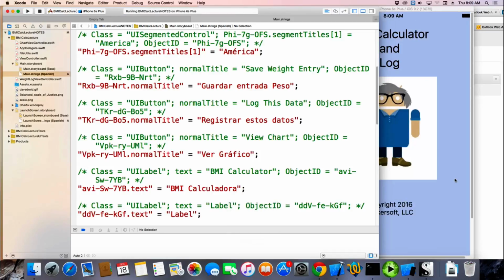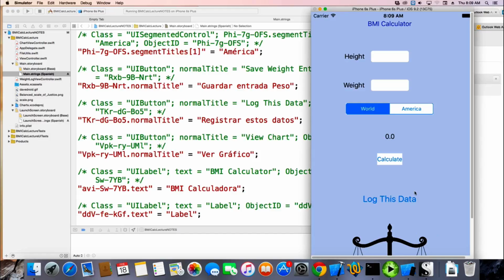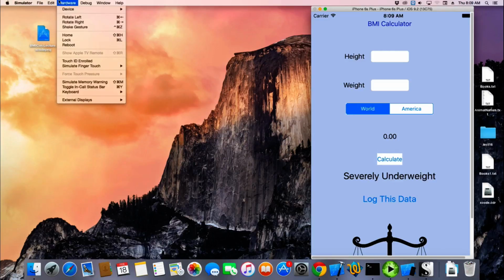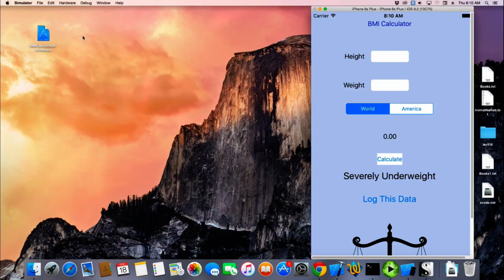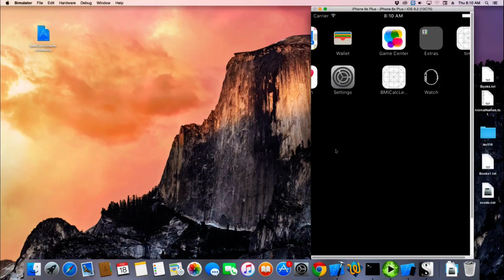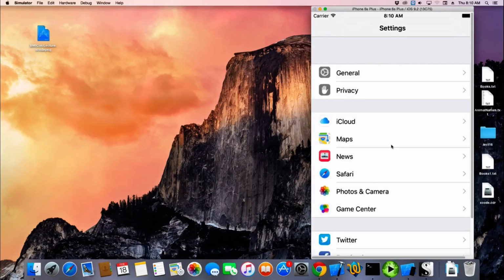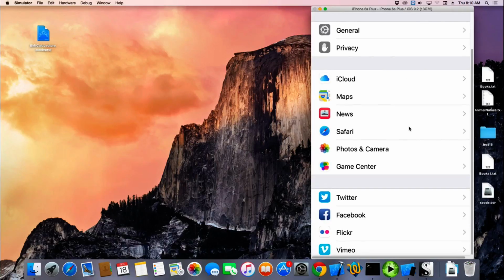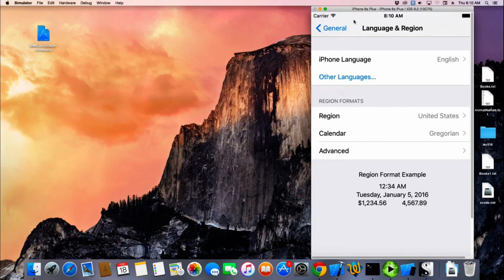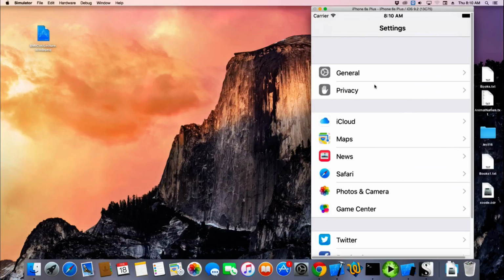All right, so let's run this and see if we can, oops. We'll have to change the settings on our phone simulator and see if we can change that here. Language, and so it's under settings for those that don't have a phone. Let's see, command.